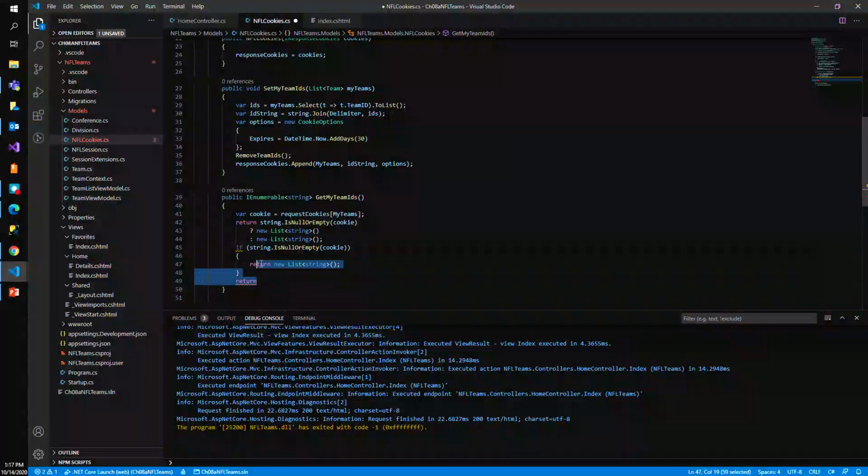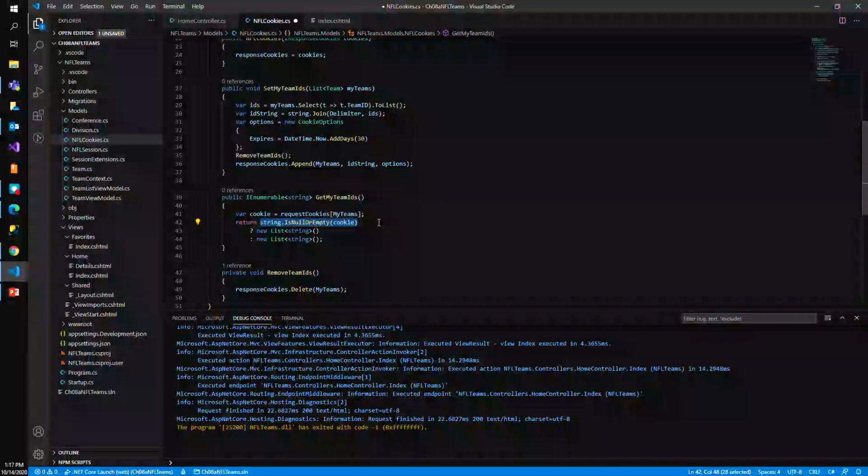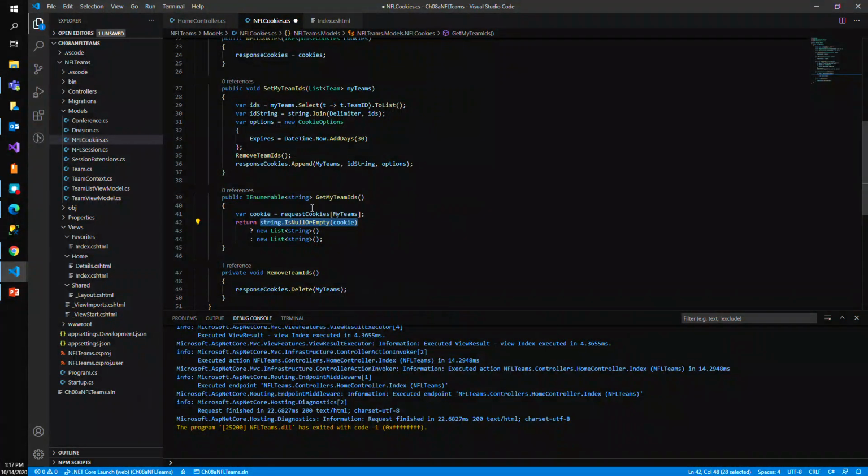So return first, we're going to use a ternary. Is the string null or empty? So is the cookie empty that gets returned? You can see cookie is in fact a string. So it'll go get the cookie and then return back the string, essentially the value that's in the cookie. So if it's empty, return back a new list of string. Otherwise, we want to get those IDs from it.